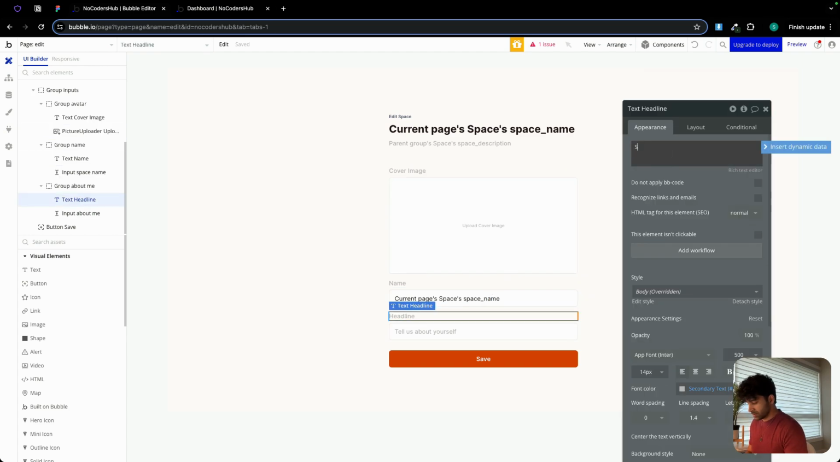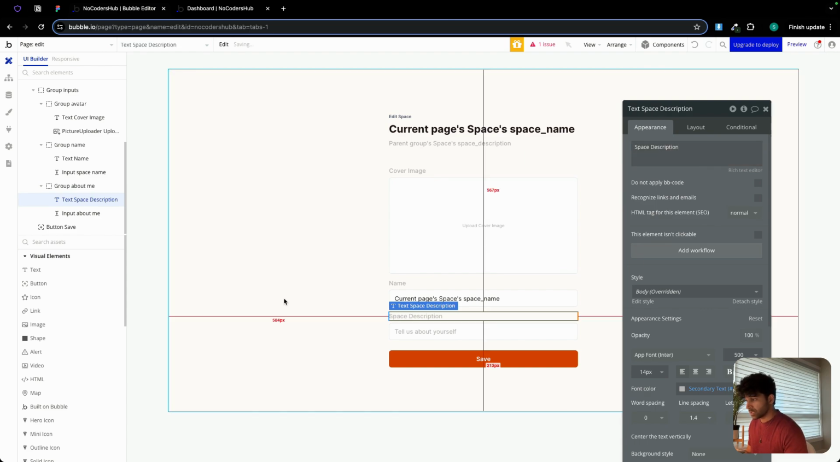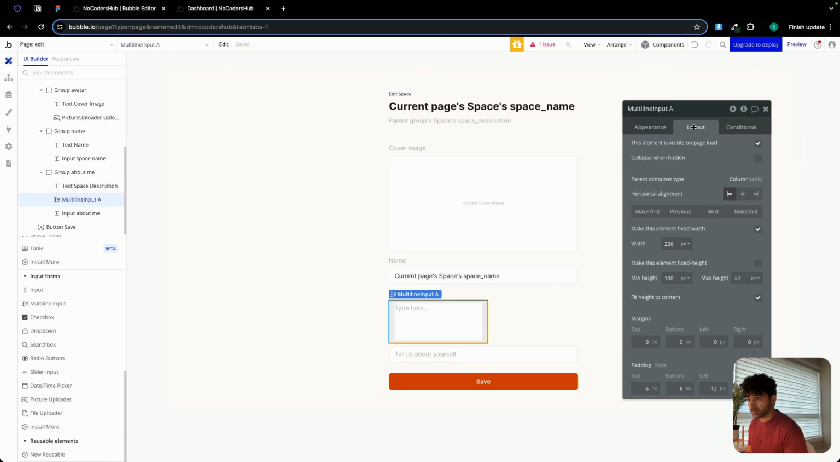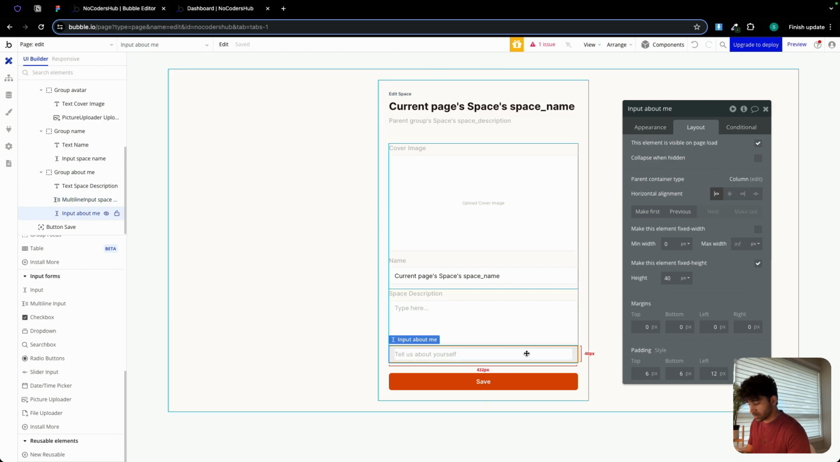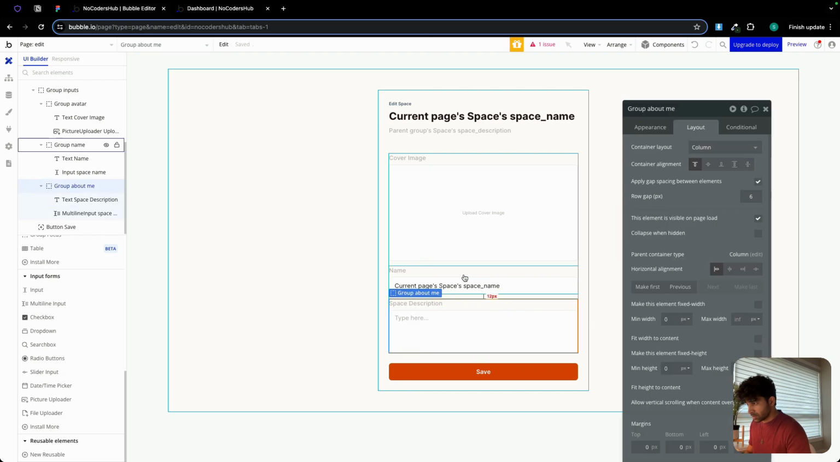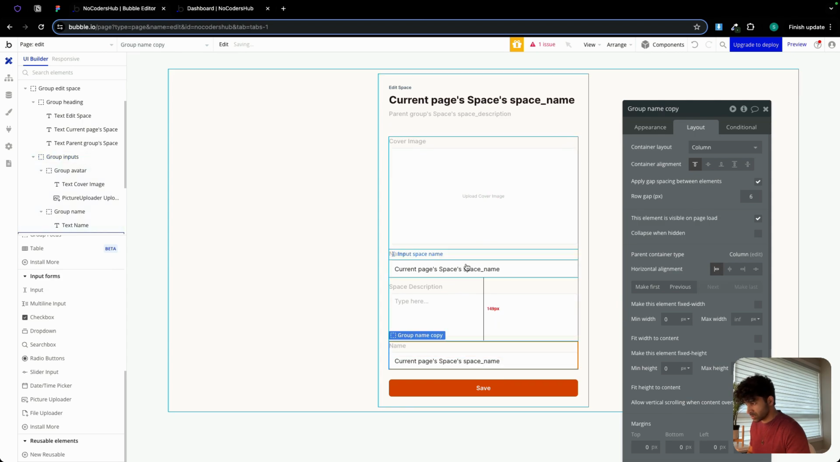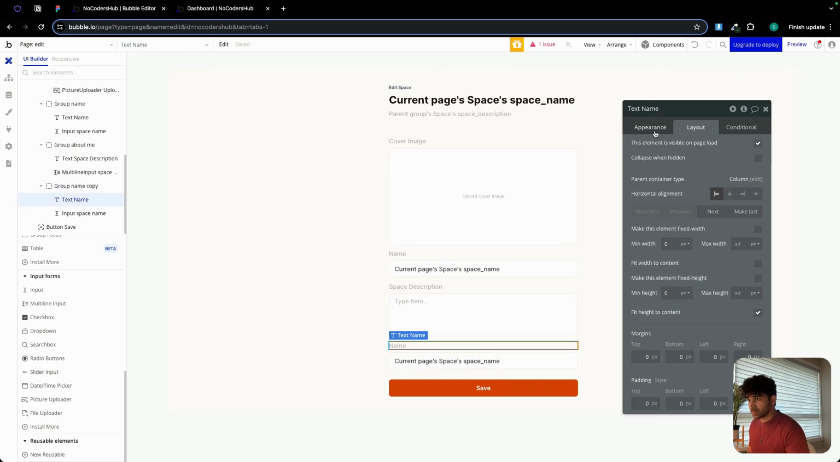So this is going to be space description. And we're going to use a multi-line input over here. Uncheck this. Width is going to be 0, height is going to be 100, that's fine. And let's call this space description. I'm going to get rid of this. I'm going to copy this, select our group inputs, paste it. This over here is going to be status.